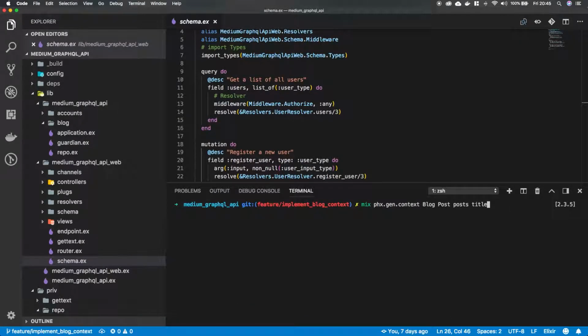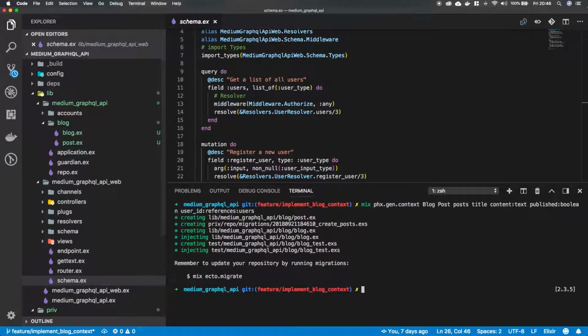So we need a title, which is going to be a string, so we don't need to define that. Title, content, which is going to be text. Published, yeah, I spelled that correctly. Published, which is going to be a boolean. And we need a user ID, and we can define that by saying user_id:references:users, so that a blog post is always going to have a user ID in our database. So let's hit enter, and it generated the files for us.